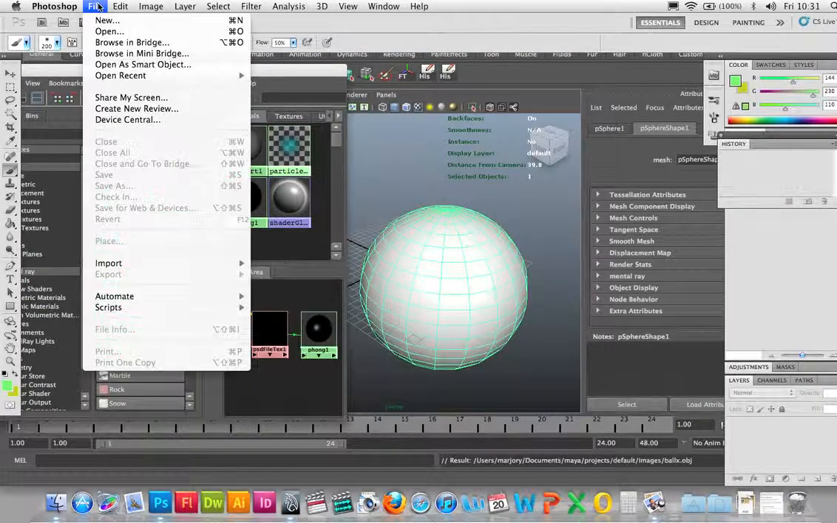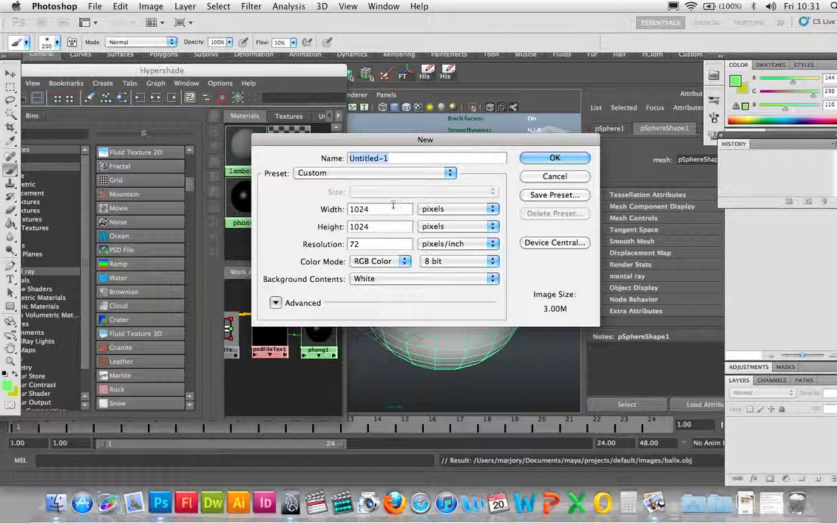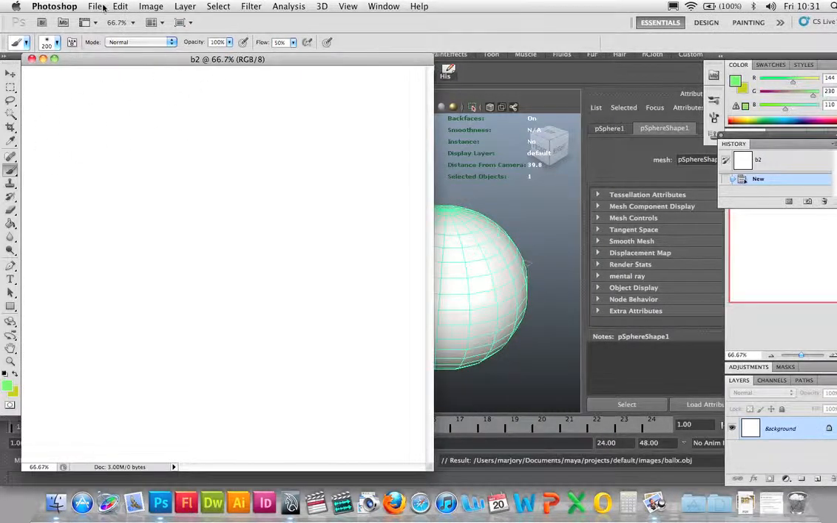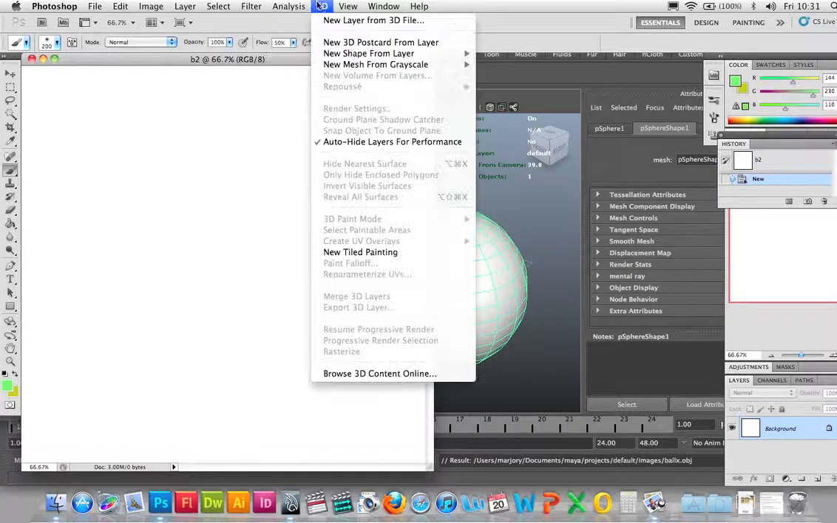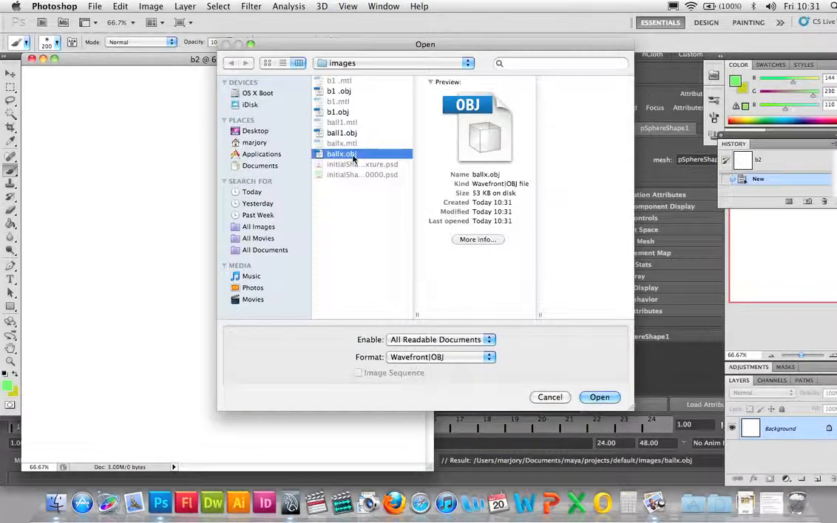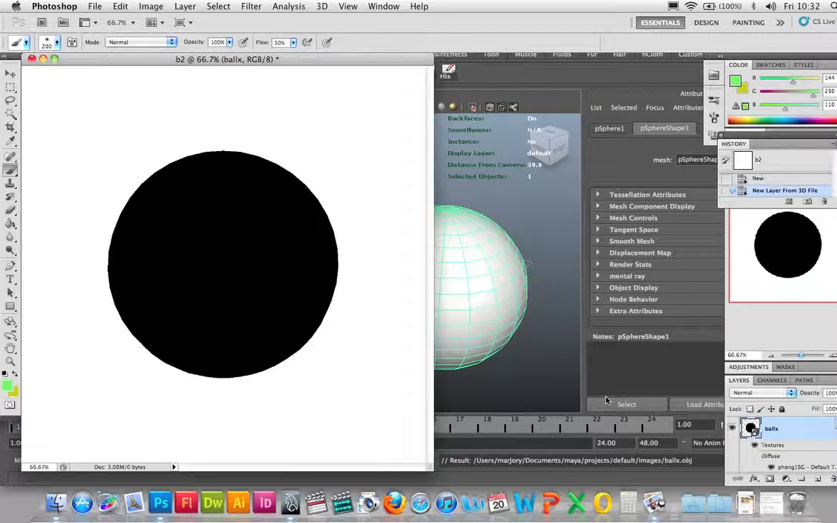So export your selection, and then go into Photoshop. And in Photoshop, you want a new file. So make a new file. Make the pixels quite high. So we've got 1024 by 1024 at the moment. Square, open that up. Resolution is okay. And I can call this B2. Okay, so a new Photoshop file should open up. And then what you want to do is go into the 3D section and open new layer from a 3D file. So you're going to bring in ball X, the object file, from the images folder.